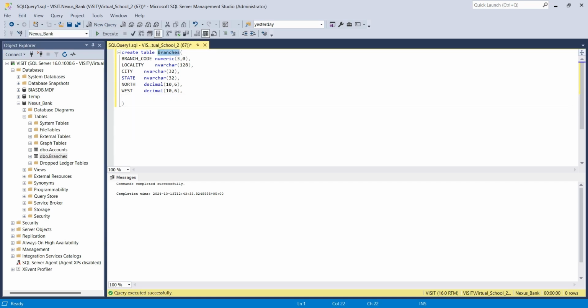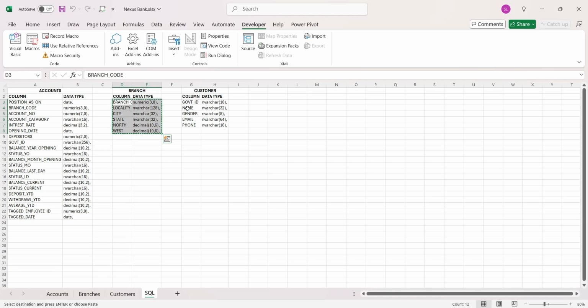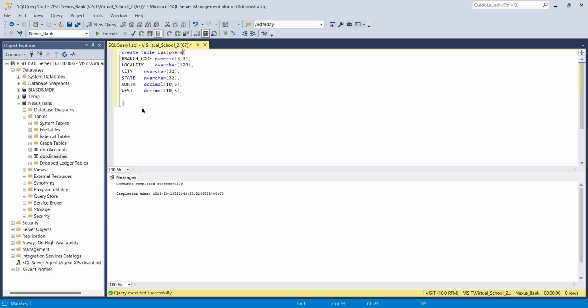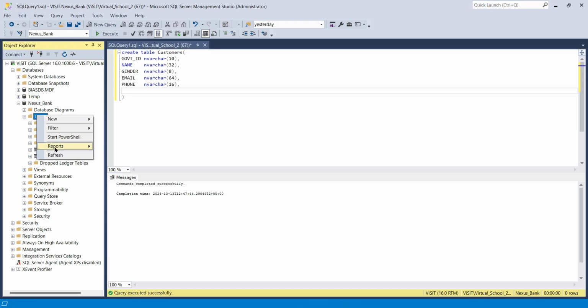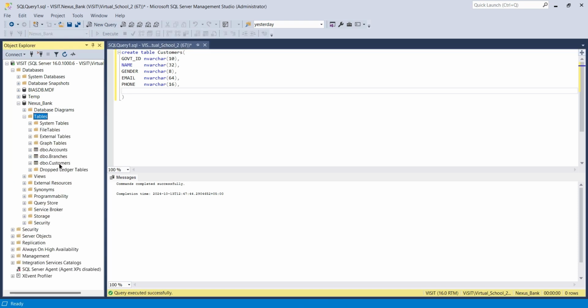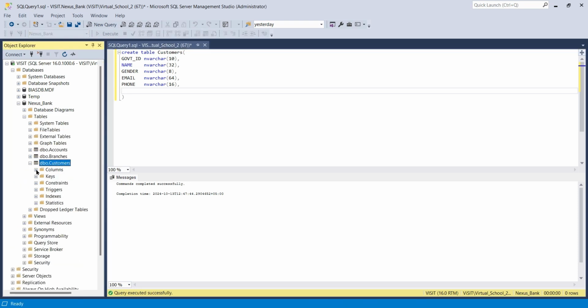Similarly, create the Customers table as well, using the Create Table query. Replace the list of columns with the Customers table columns. Execute the query to create the Customers table as well. And here is our Customer table, with all the columns just as we defined in the Create Table query.